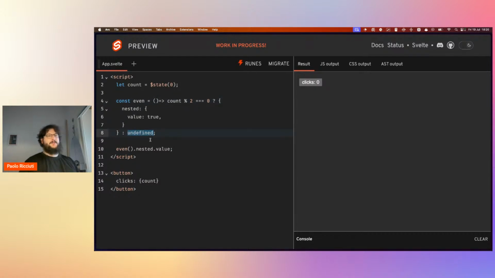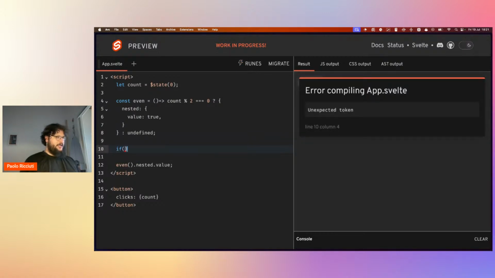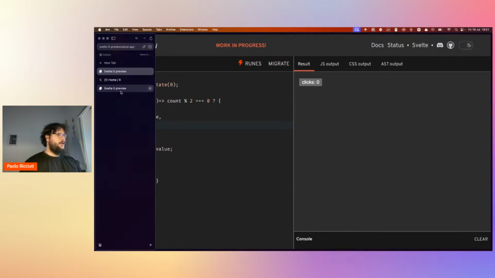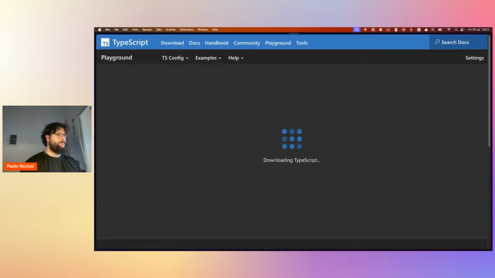So in TypeScript, you can prevent TypeScript from yelling at you with an if condition. So if I do if, let's move to the TypeScript playground. It's better. TS playground. Okay. Let me open the TypeScript playground.